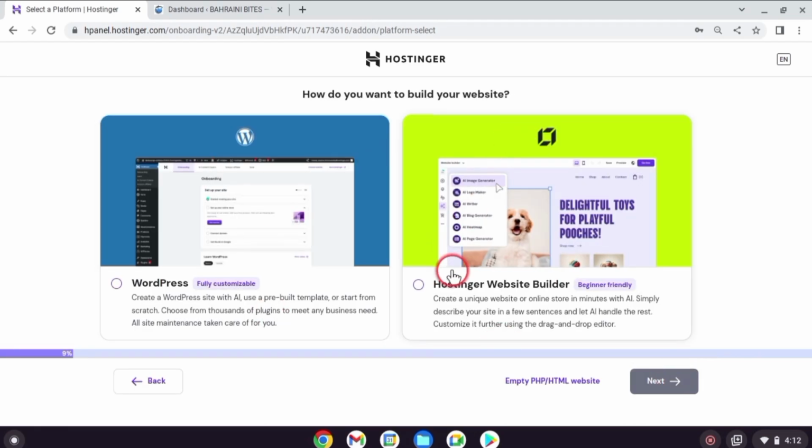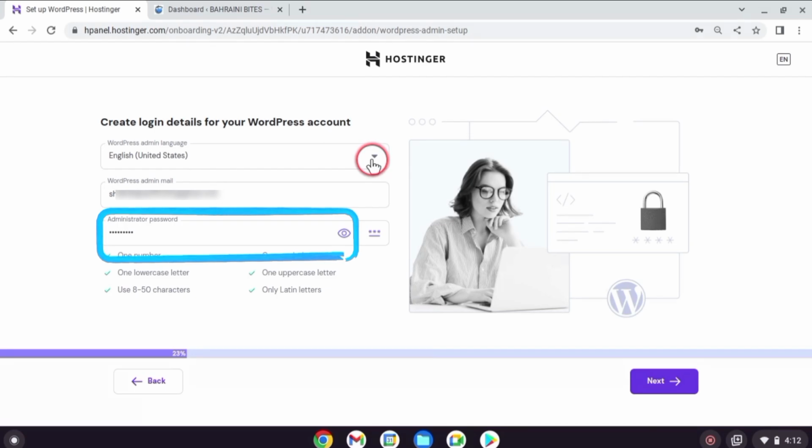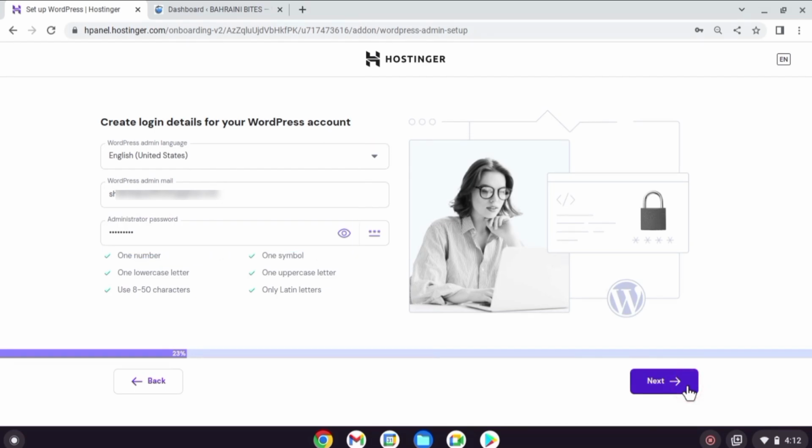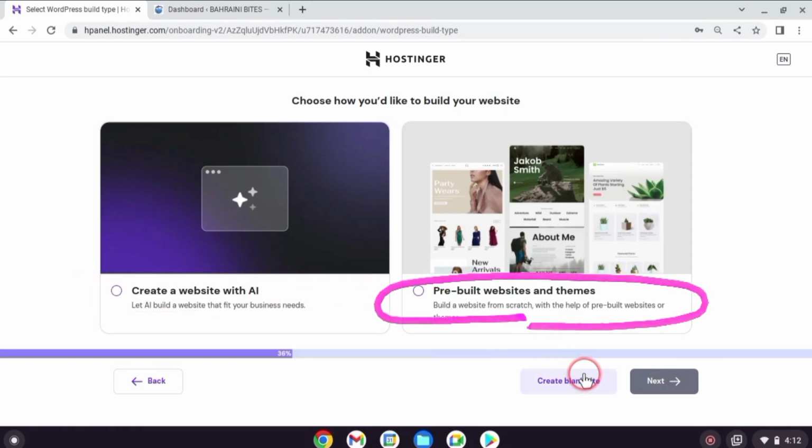Now here you will see 2 options, WordPress and Hstinger website builder. Select WordPress and click on next. Select your preferred language, enter your Gmail address and create a strong password for your WordPress admin panel. Click next and select create a blank site. Don't choose AI or pre-built websites.